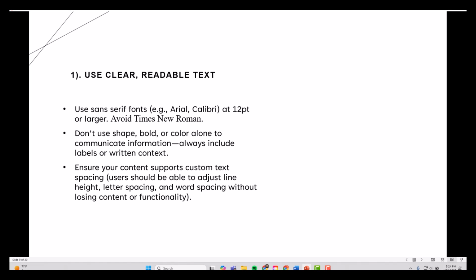You also want to ensure your content supports custom text spacing. One of the easiest ways to do that is to just zoom in. If you're using a web page, zoom in on the web page, see if the text adjusts correctly, see if it gets bigger, see if it maintains some kind of reasonable arrangement. That's kind of a quick way to be able to test for that.